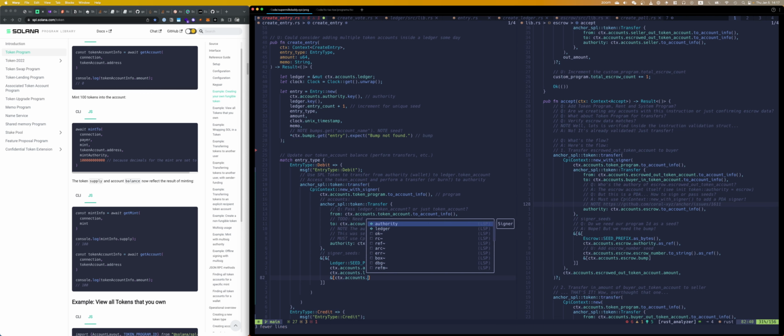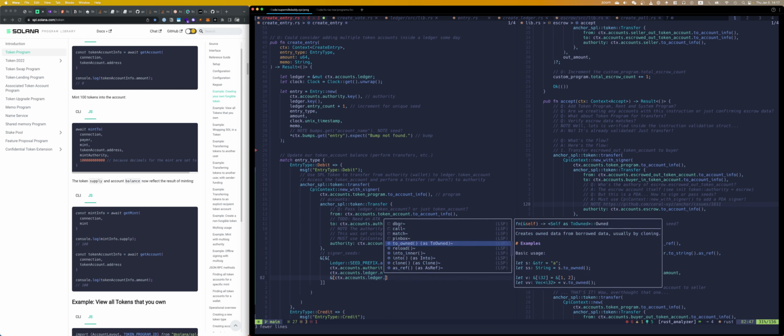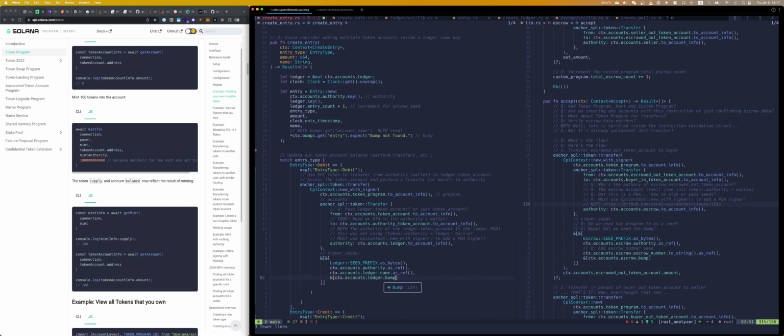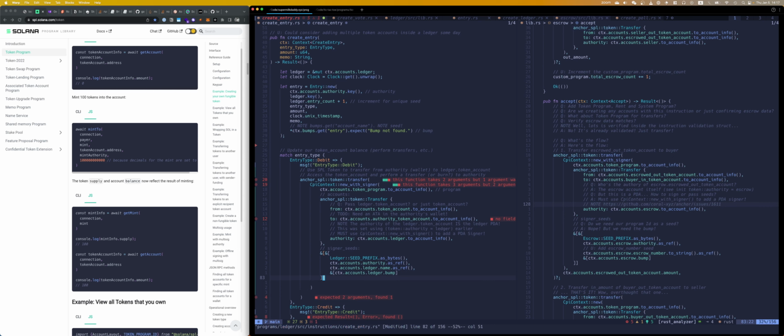Well, we stored it. And this is why it's a good convention to store your bump. When you're creating a PDA, go ahead and store the bump to the account so you have it. Bump. And it should be something like that. Okay.